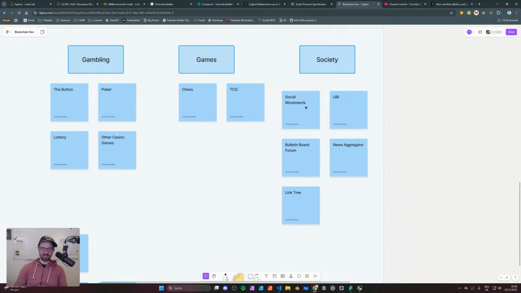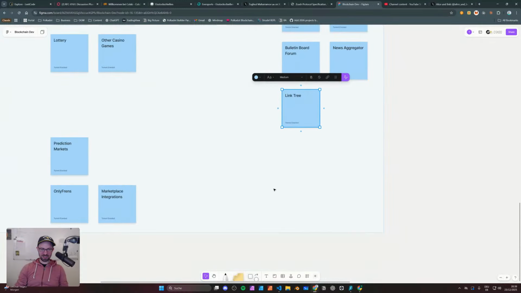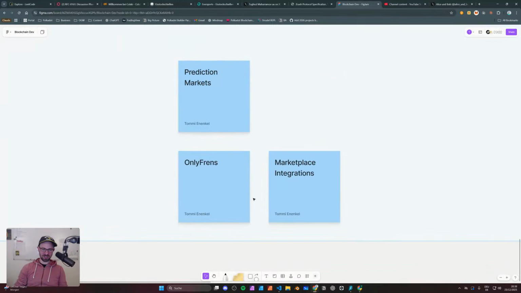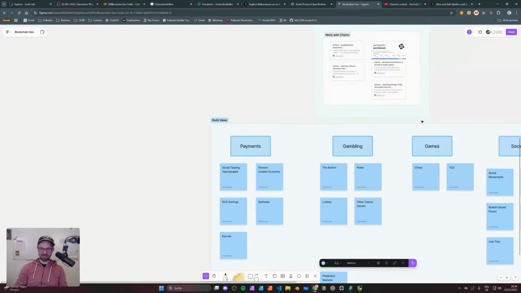Chess, trading card games, and then society building tools like UBI. Maybe a UBI smart contract would be fun. A forum would actually be fun, and you can get traditional crypto people triggered because you should not store chat messages on a globally distributed ledger. A news aggregator would actually be fun. Linktree. Then what do we have here? Of course, prediction markets, OnlyFriends, marketplace integrations.